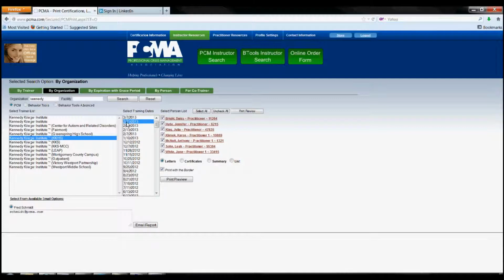Now, you notice that on 3/21/2013 I have a new option. These are certifications. That's just telling the system that these are newly certified people. At the moment, we do not allow you to print certifications for people that are recertified. We are going to be giving that option shortly, but that is not available right now. You can only print off letters for recertifications.